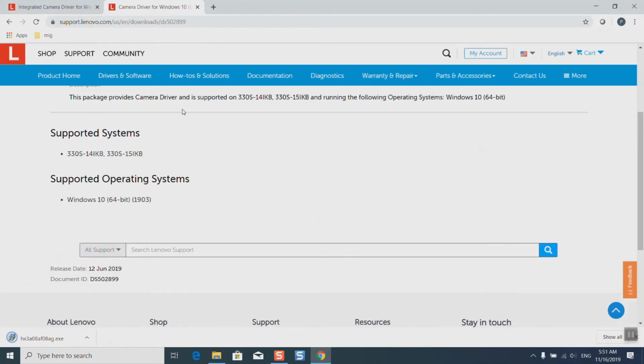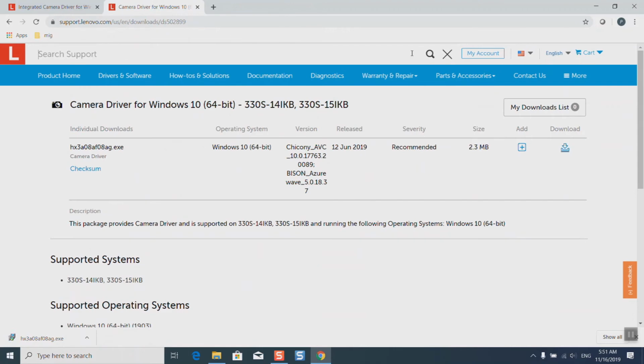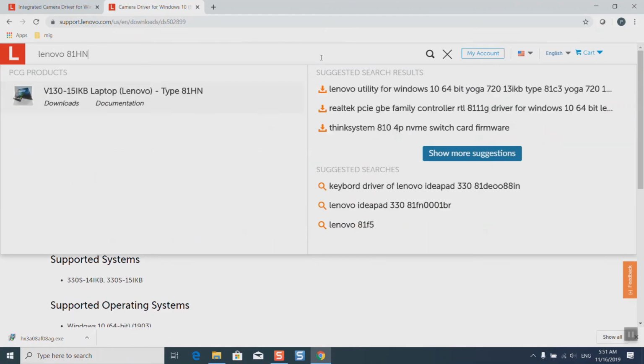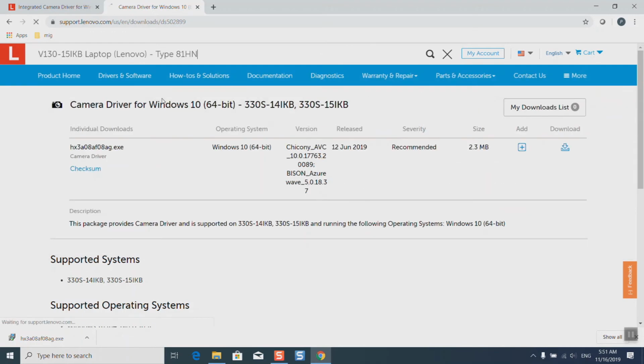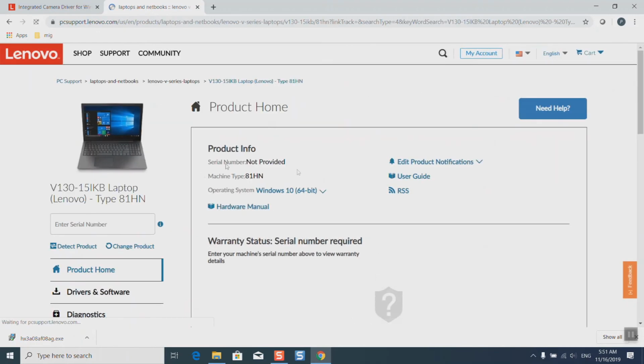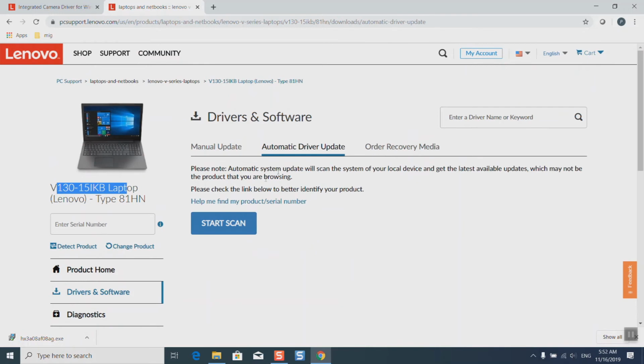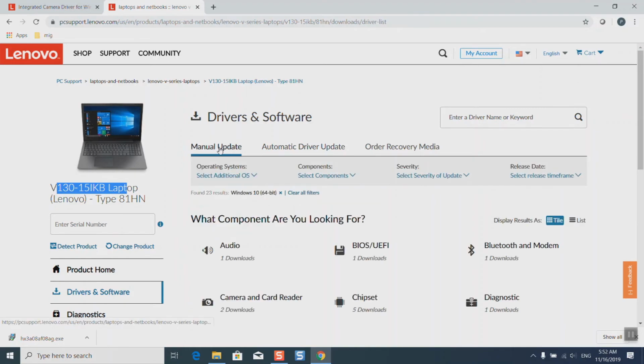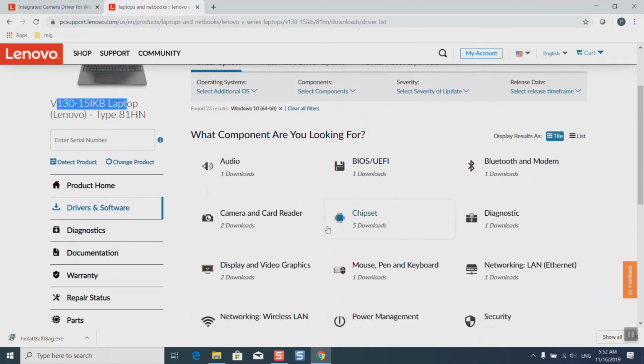If you are unable to find the exact one, just type again Lenovo, for example 81HN in the search, click on it. It will guide you to the exact drivers for your computer. In my case, this one. Just to avoid any confusion or any problem, you can do the same with any other computer, by the way. And we'll go to drivers and software. And here you have the option to either perform a start scan, which is not the case for all computers or for all brands. However, let's go to manual update, which everyone can perform. I'll skip the first one.